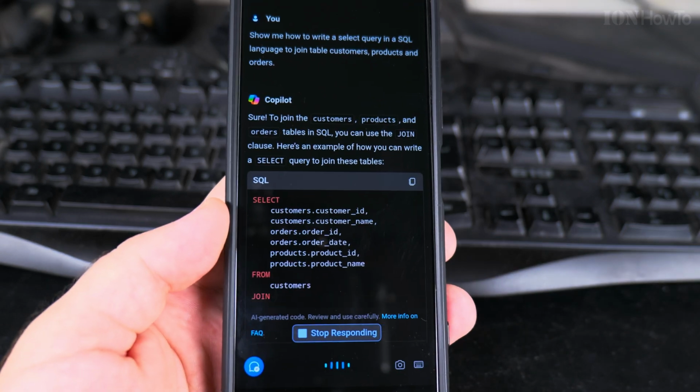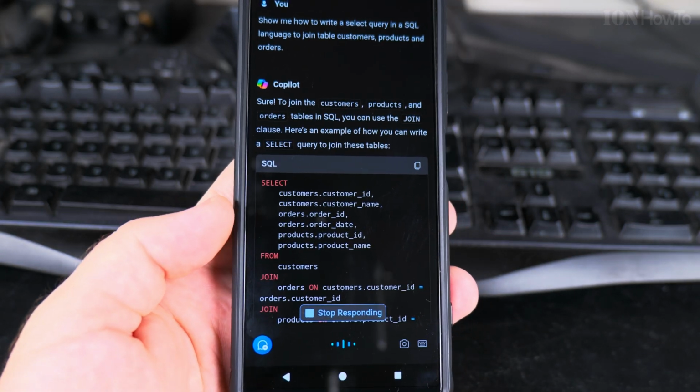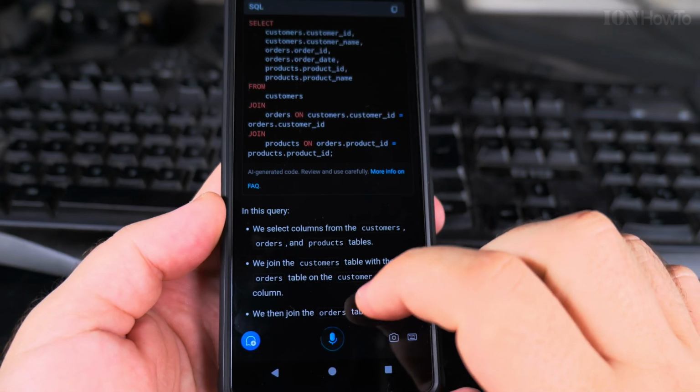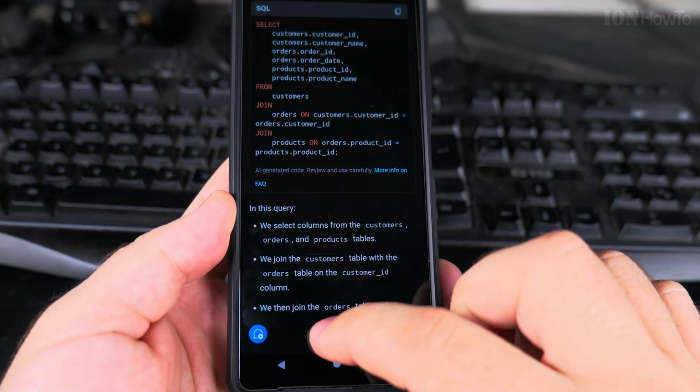Sure. To join the customers, products, and orders tables in SQL, you can use the join clause. Here's an example of how you can... Okay, let's try another language.